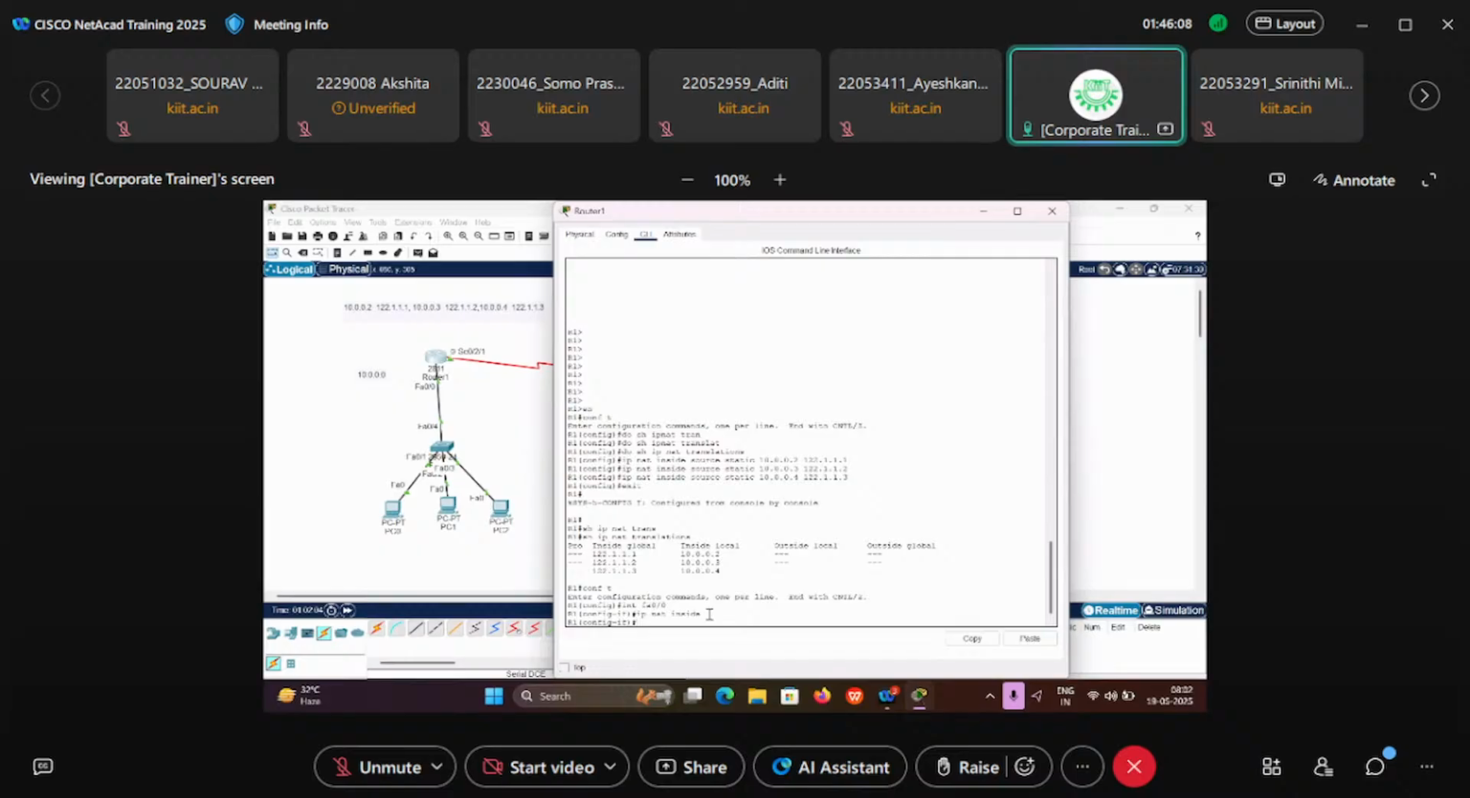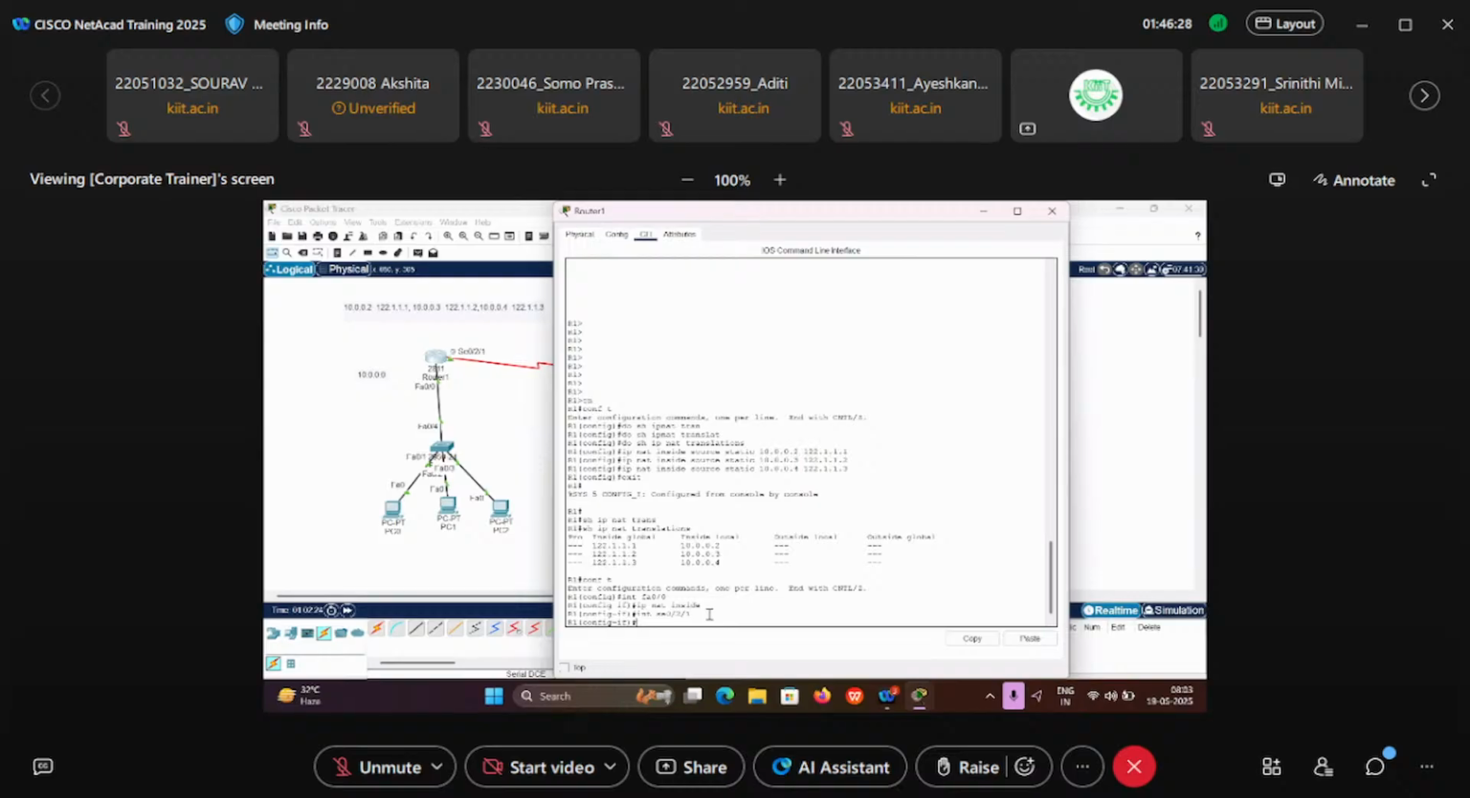Right, and another serial interface, interface SE0/2/1. Okay, here just mention that the packet is going outside. Okay, so what will we mention? IP NAT outside.